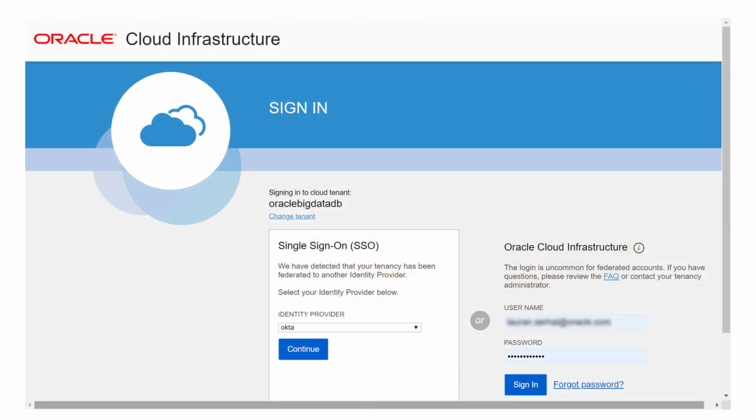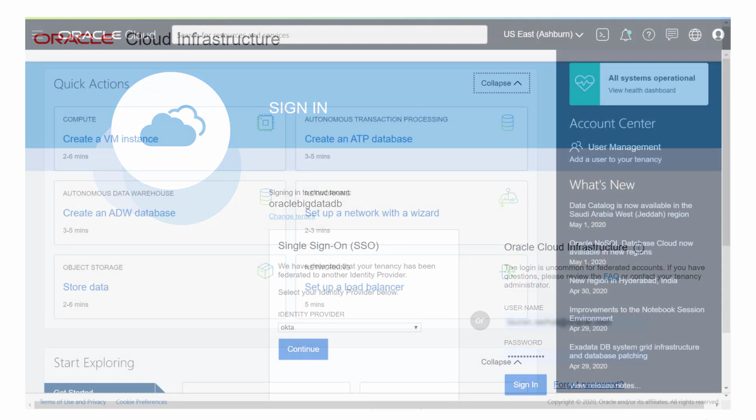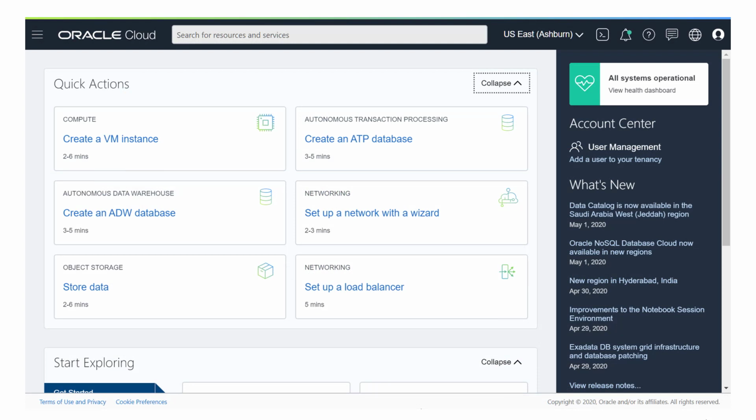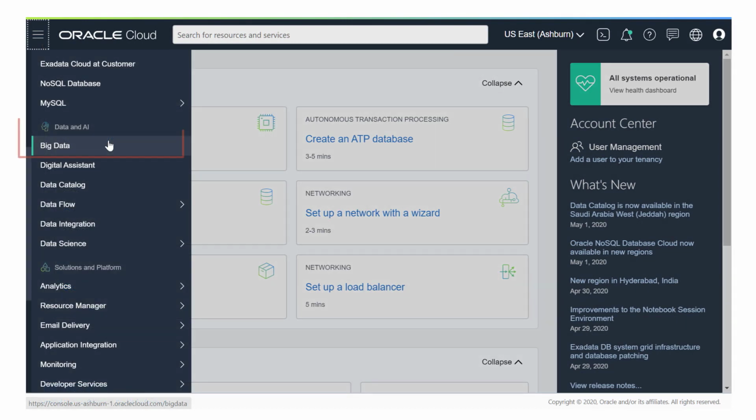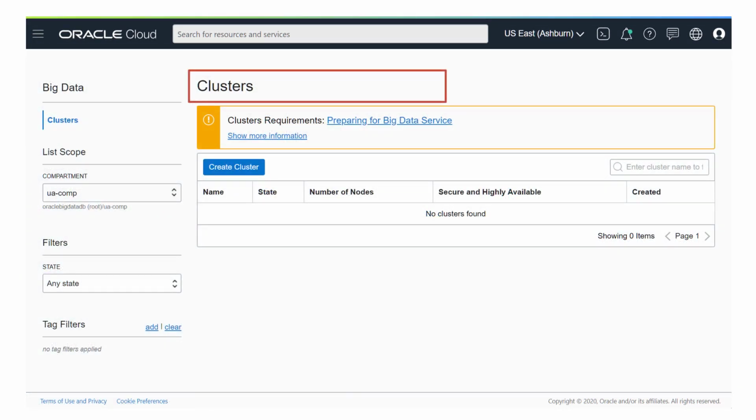It is time to create our BDS cluster. Log into the OCI console. On the sign-in page, select your tenancy, enter your username and password, and then click Sign In. The Oracle Cloud Console home page is displayed. Click the navigation menu in the upper left-hand corner of the console home page. Under Data and AI, select Big Data. On the Clusters page, click Create Cluster.